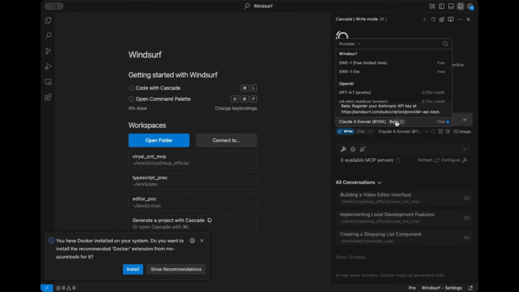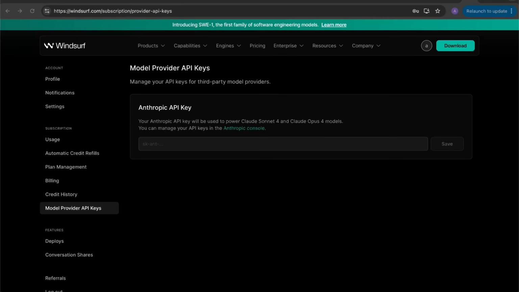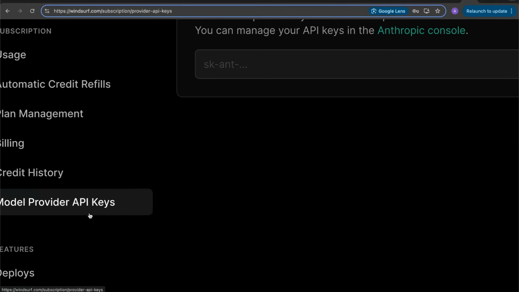And you'll notice that it's going to tell you that you actually have to register your Anthropic API key on Windsurf's website through their web interface at windsurf.com/subscription/provider API keys, since they don't actually give that to you in the UI here. And I'm not exactly sure why that is, but it's actually a pretty nice interface given that you have to be logged in anyway. So now I'm logged into my Windsurf account and I've navigated to model provider API keys.